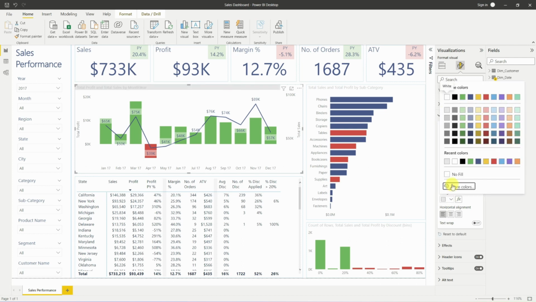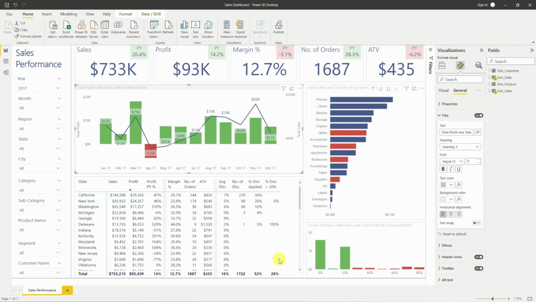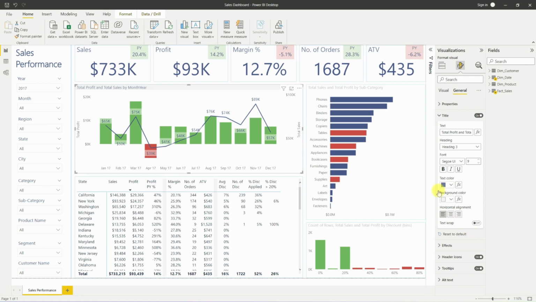So we go back in, more colors. And then remember what we did before, we changed that to 245, and then call that 245 and then 245. And now we've got a nicer looking one there. And then for the text, I think if we go for that one, maybe that one. Yeah, that actually looks quite nice.